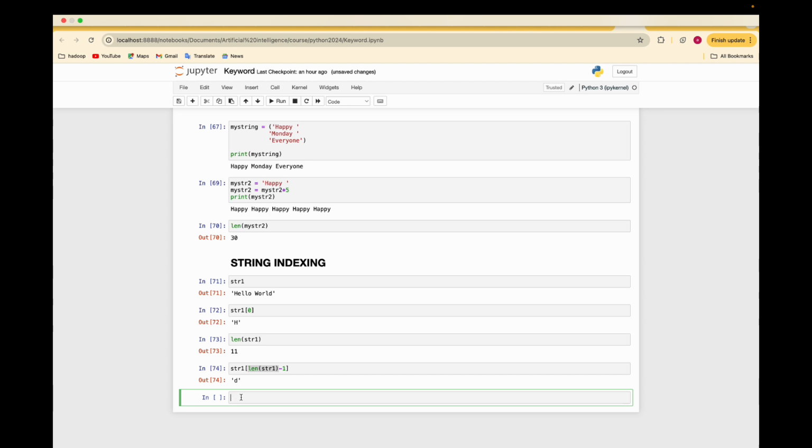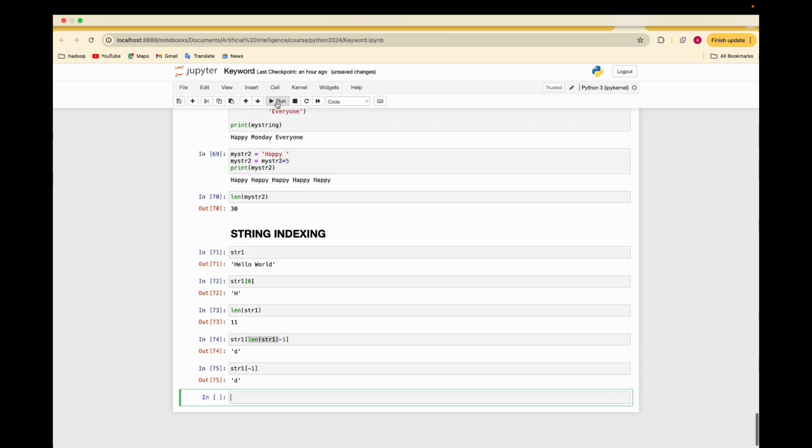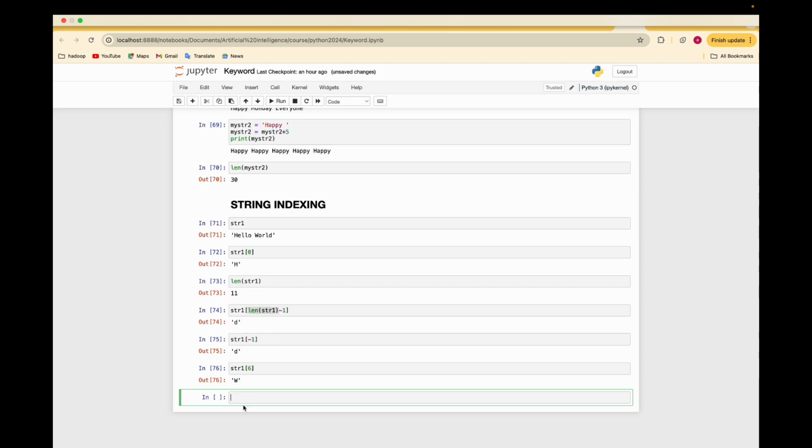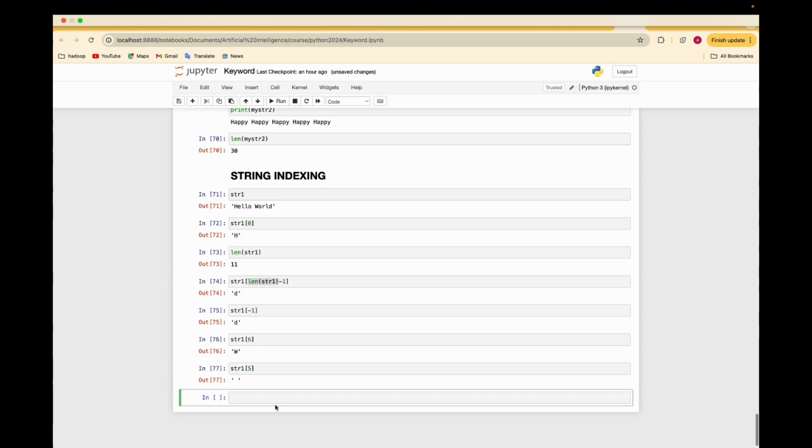Suppose you want to get the last character in a string without using the length function. How do you do this? You're going to use minus 1. This by default gives you the last one, and if you want to get a random one, suppose the 6th character, it's the w. And as I said, the space is also considered as an index, so you'll get the space as well.